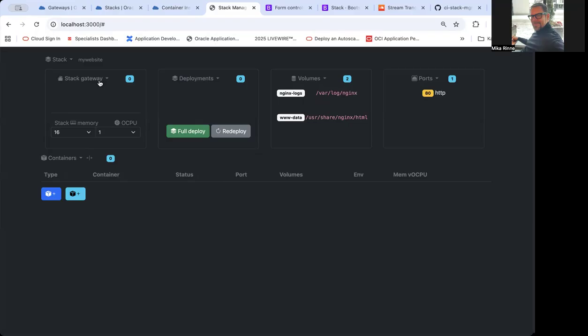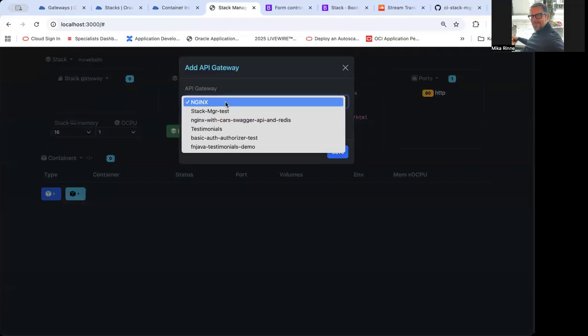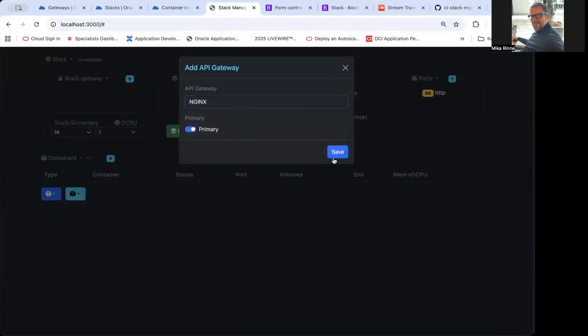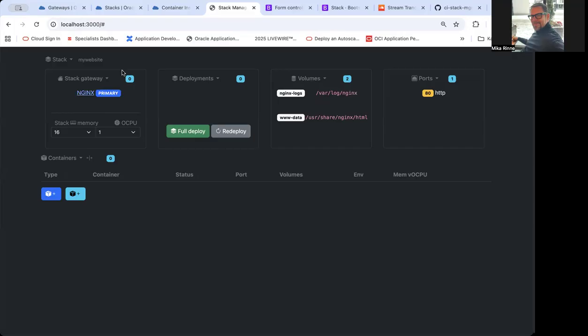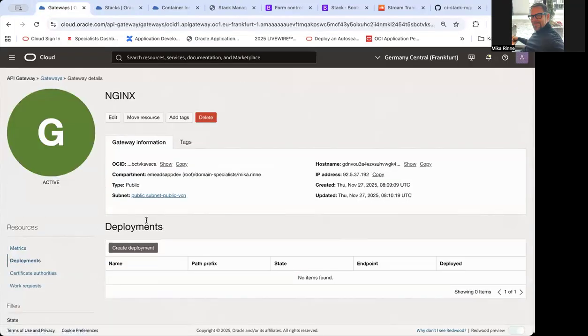So first, let's create a gateway. I also created a gateway for this purpose. So I have nginx blank API gateway running. So let's use that one. It's actually here. There's no deployment here. There's nothing. It's an empty one. But it's in the same subnet, and it has a public IP address.